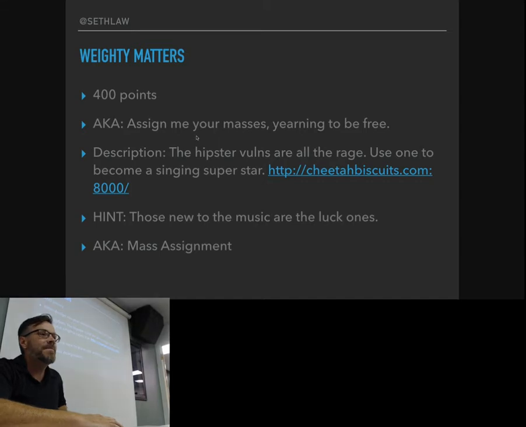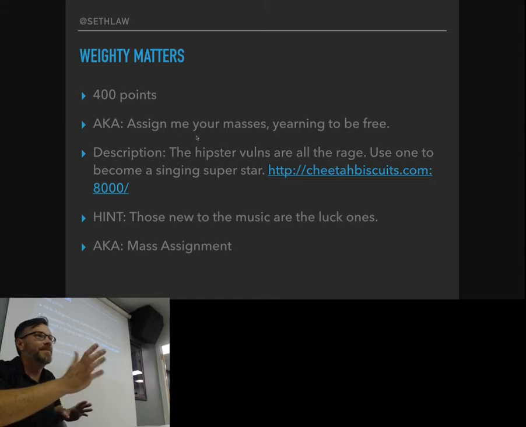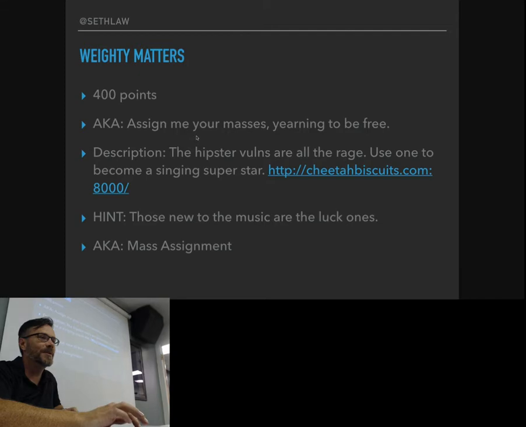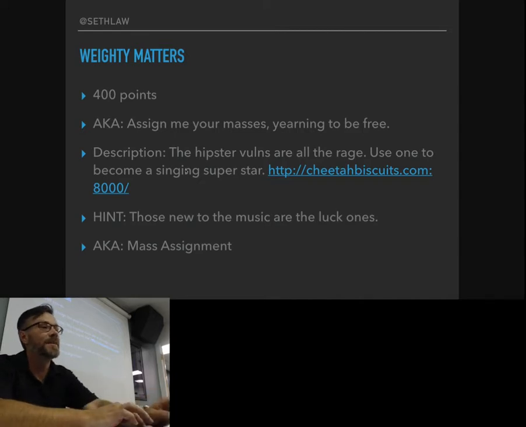All right, weighty matters. Number 4. This was 400 points. This was "assign me your masses yearning to be free." I like to refer to this as a hipster vulnerability because it's one that came about when Ruby was kind of the first big mass assignment vulnerability. So weighty matters, mass assignment. That's where it goes. "Use one to become a singing superstar." That's supposed to be a hint as well. "So those new to the music are the lucky ones."